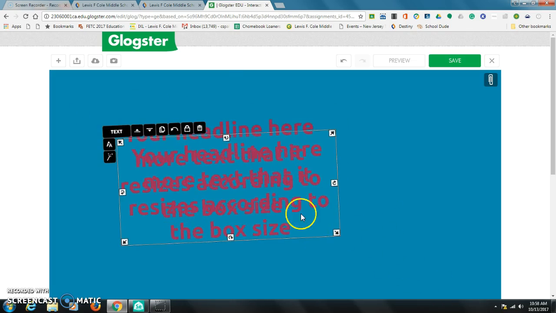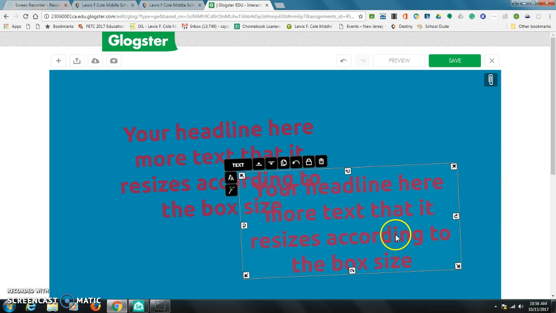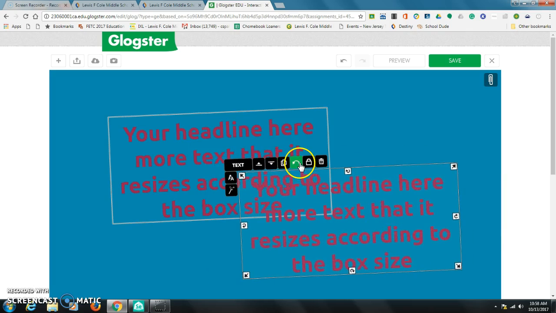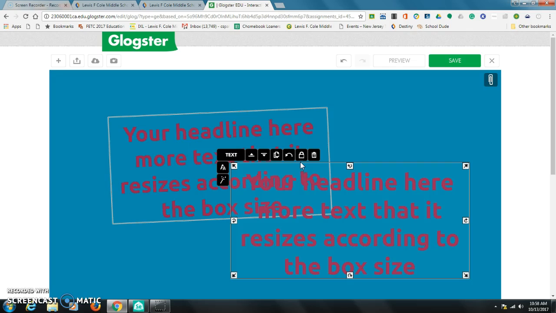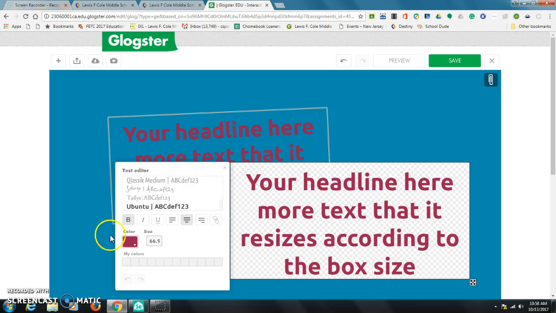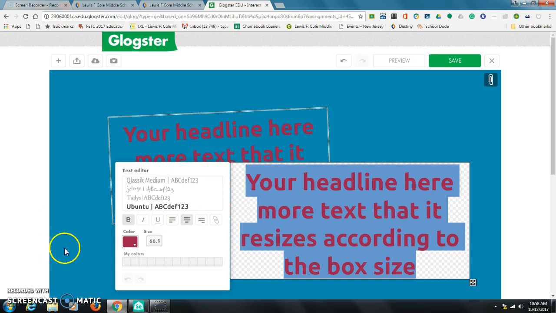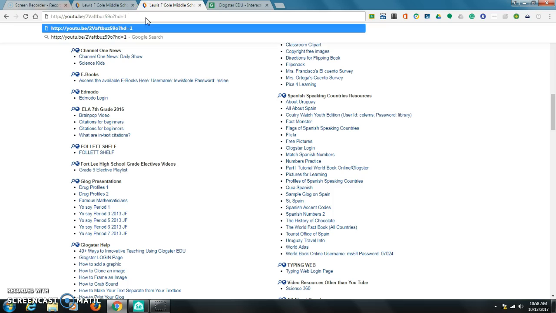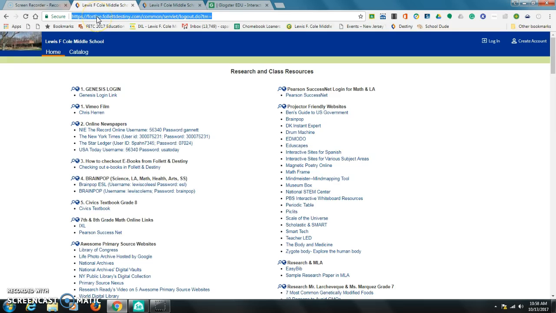Let's see, you could duplicate your text box or any object by clicking on this icon here. You can undo the last thing you did to the box. You can trash it by hitting the trash can. And then you can click here and it will help you edit your text. You would highlight your text and select different colors. You could also make your text link to an outside website, like I could link it to Destiny.